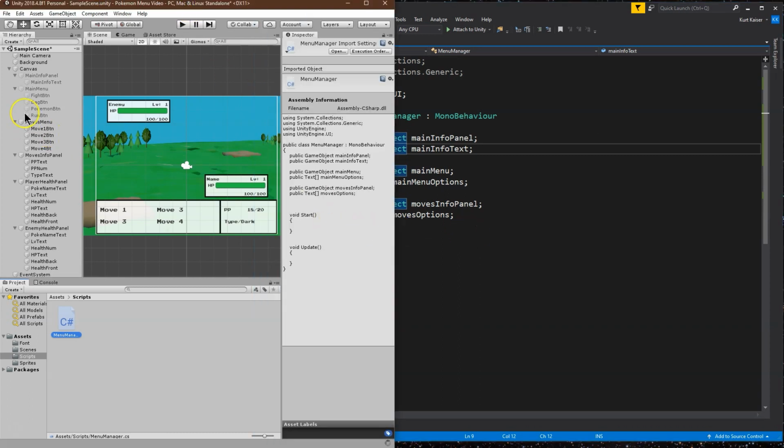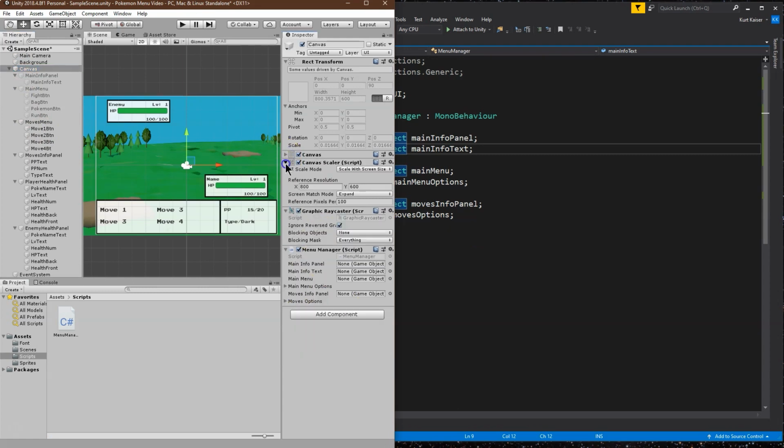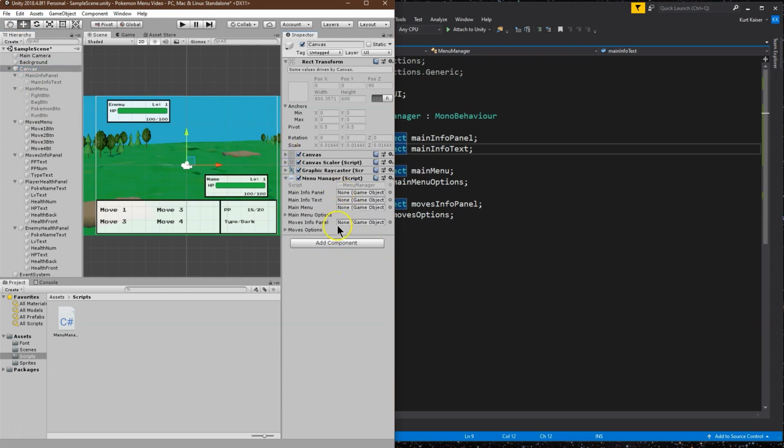So I'm going to head over to Canvas, which is where I tie this to. Here's all the info that I want. The main info panel, we helpfully named main info panel. Main menu text, main menu. Main info text, main info text. The reason we're going to be using arrays is it's really nice to be able to loop through the selection menu for the user, and an array is perfect for that.